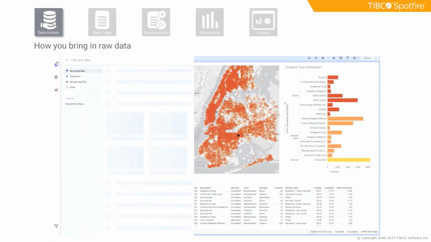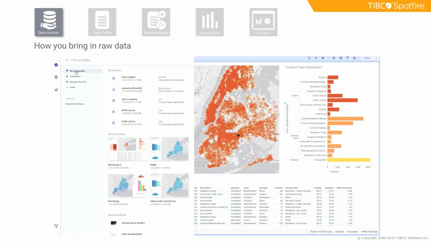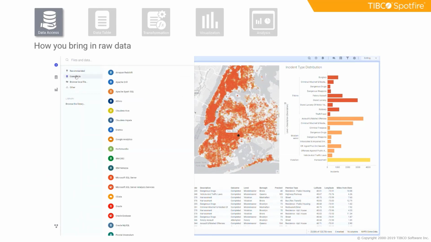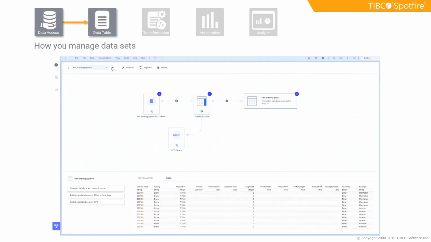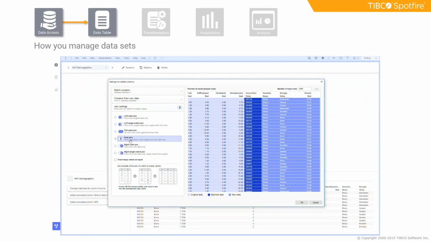So the first concept is on data access, and this has in-database and in-memory considerations. There's a whole separate video on the details involved with data access and the different ways of bringing data into Spotfire. Now, the next concept is managing all the different data tables and data sets that you have in Spotfire, and you can relate these and join these.